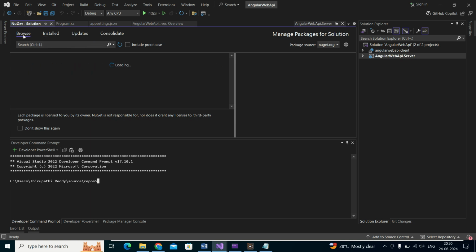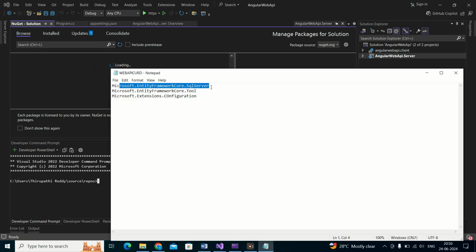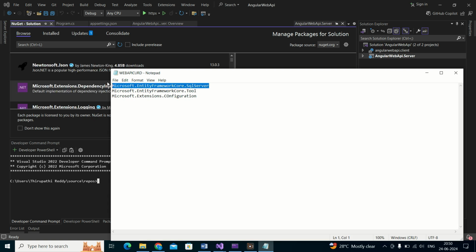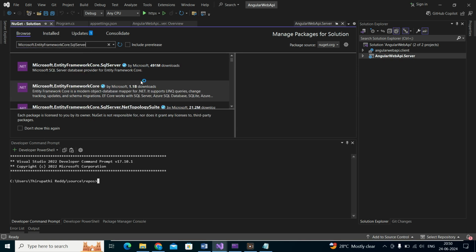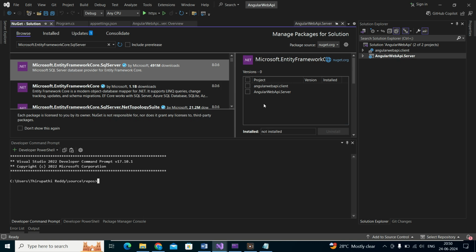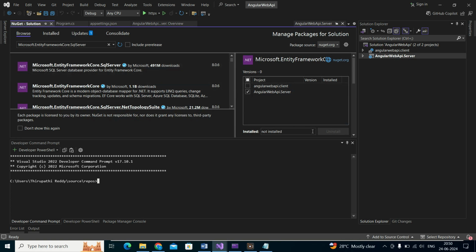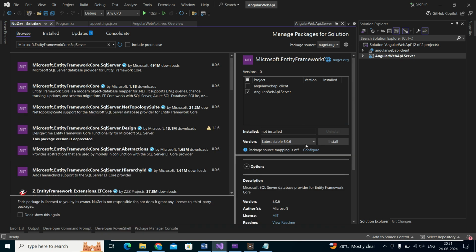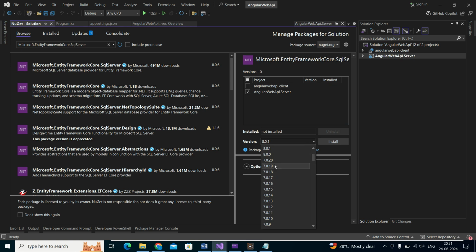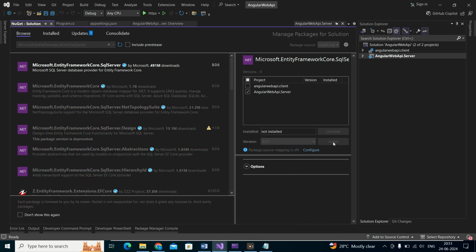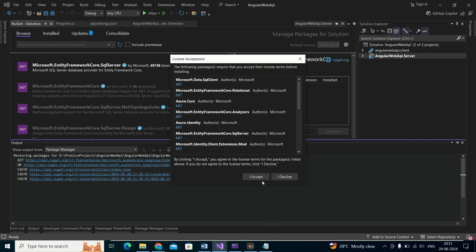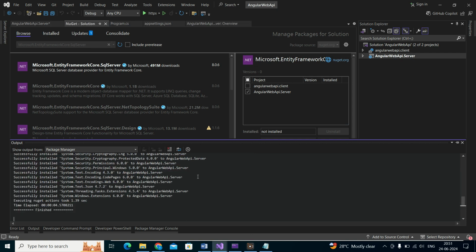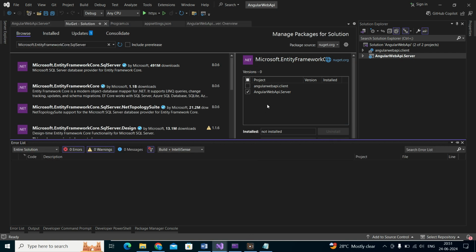Open that one. Go to the browser tab and search everything. Now I am searching Microsoft Entity Framework Core SQL Server. This one only we have to install. Now I am installing version 8.0.0. It takes a few seconds. Installed successfully.